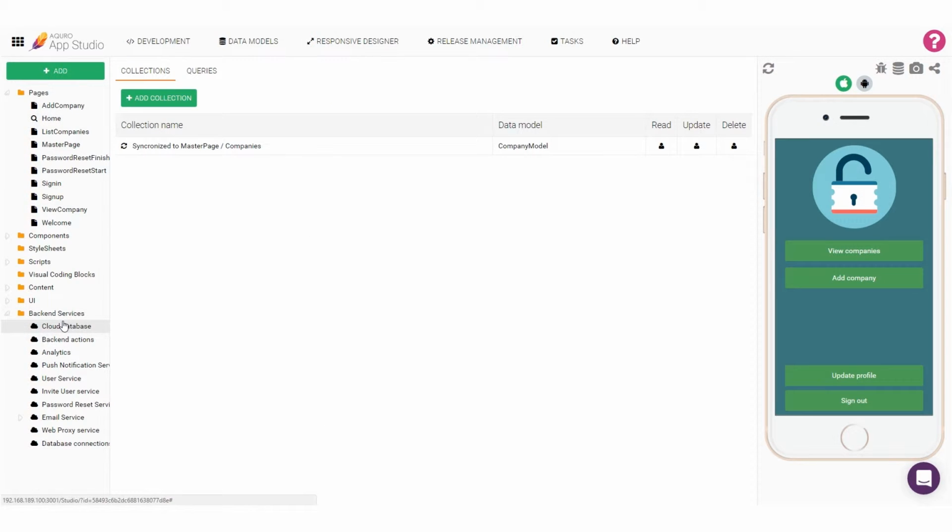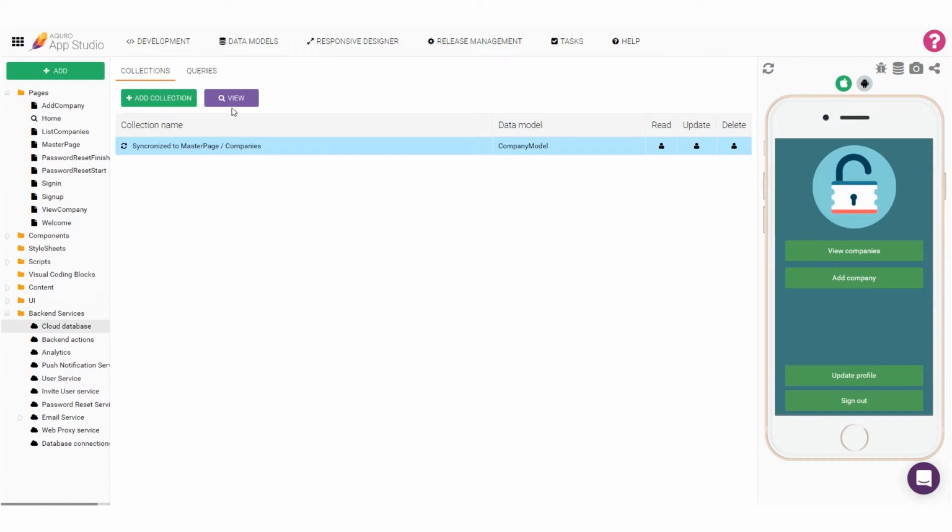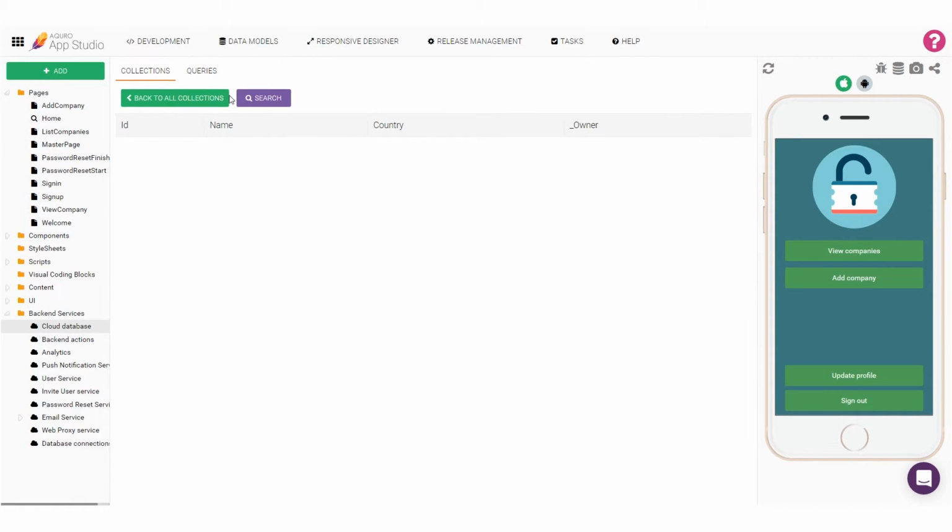As you can see, we have one collection that's been automatically synchronized from the app. I can view the content of this by clicking the name of the database collection and clicking on the View button. There we go. The item we entered has now been synchronized to the cloud database. We can also see the owner property set to the ID of the user. This all happens automatically in Aquro's cloud backend without us having to set much of it up specifically.